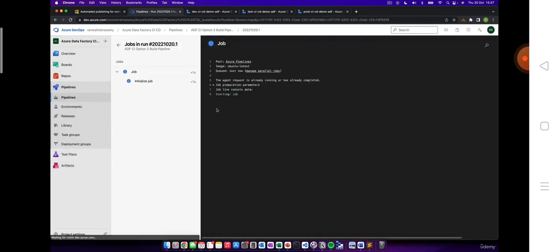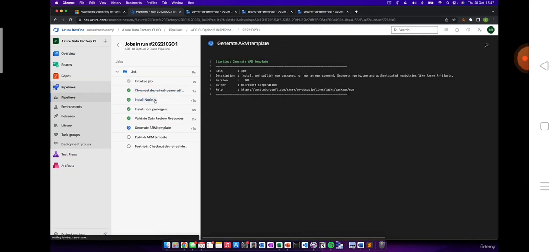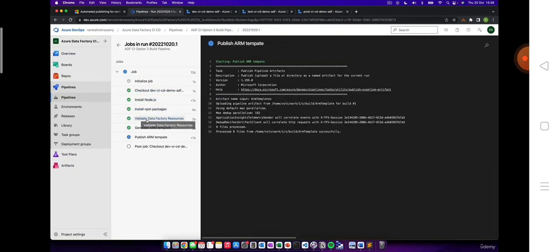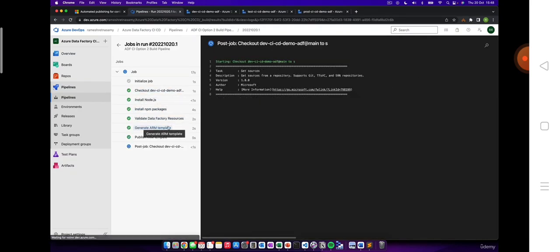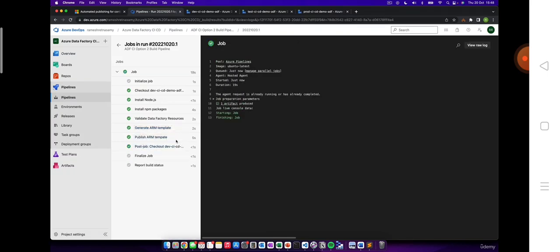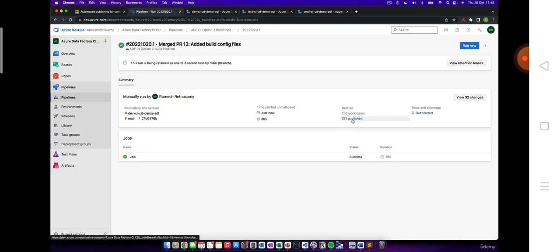As you can see here, it's checked out the code, it's installed Node.js and installed the NPM package, and the validation of the data factory resources is successful as well, and it's done the generation of the ARM template, and it's just published the ARM template now. So that's available for our release pipeline to go and consume. Let's go back to the job, and we should be able to see the artifact. As you can see here, there is one artifact published, which we can consume from a release pipeline.